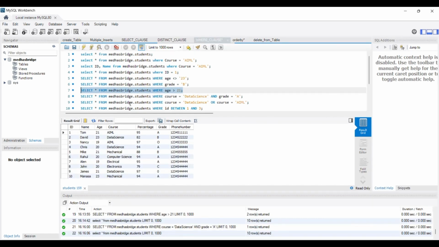Now we are coming to this clause. Here we are asking the query to fetch data from the table by giving a clause where age is greater than 21. Look at the records, table data. Under the age we have 21, 21, but we need values greater than 21. Under the age we have 23, which is greater than 21. We have found another record which is greater than 21.